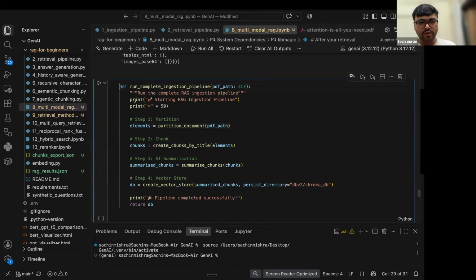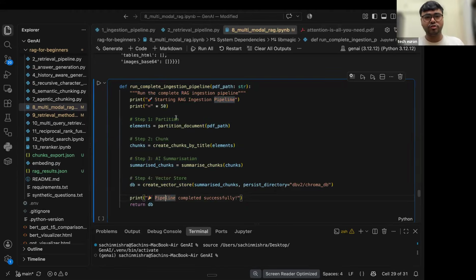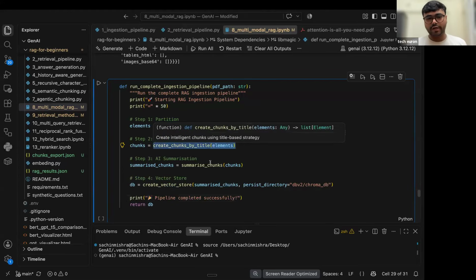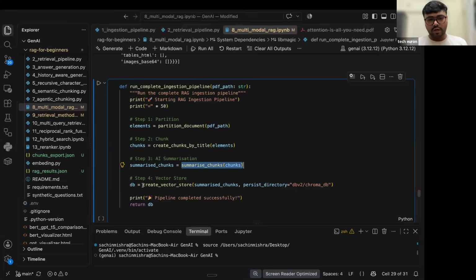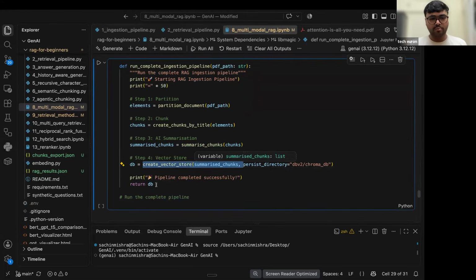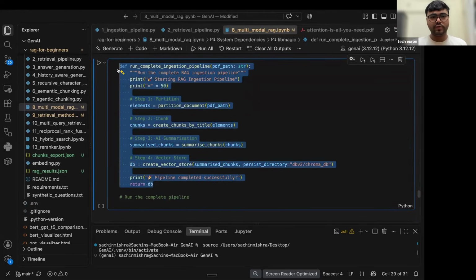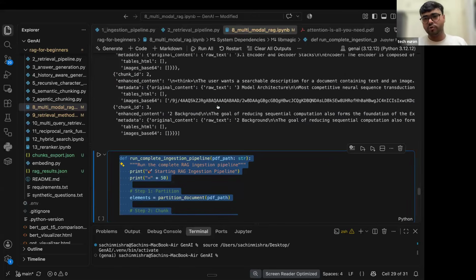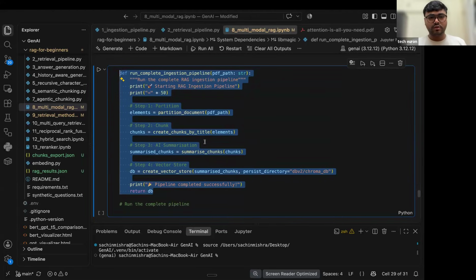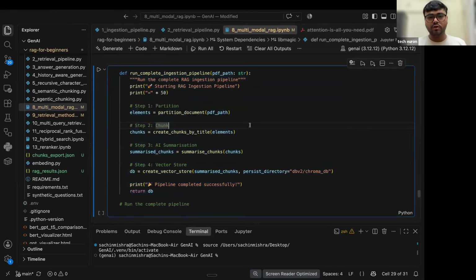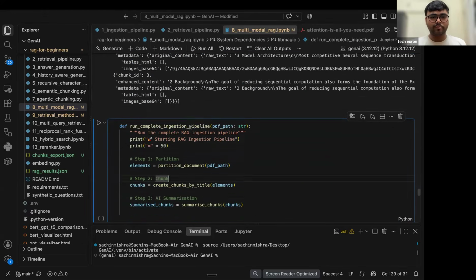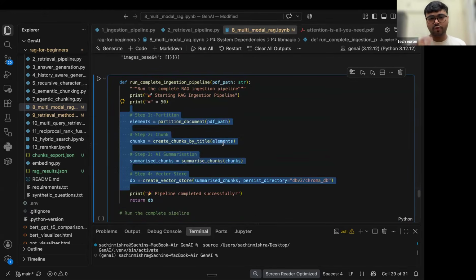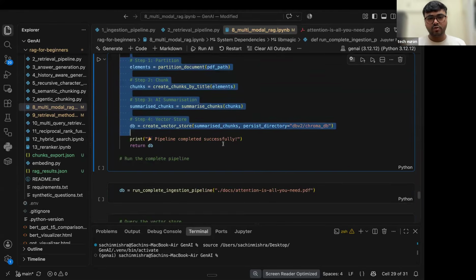Now, this is the function which will take the entire code from above. Basically, this function does partition document, then create chunks by title, then summarize chunk, and then create vector store. So it's a complete pipeline. When you run this, all the above code will run, but we have already run it, so I'm not going to run this part of the code. But you understood, right? It's a complete pipeline. You just have to call all of your functions, and that's it. Your vector database will be ready.